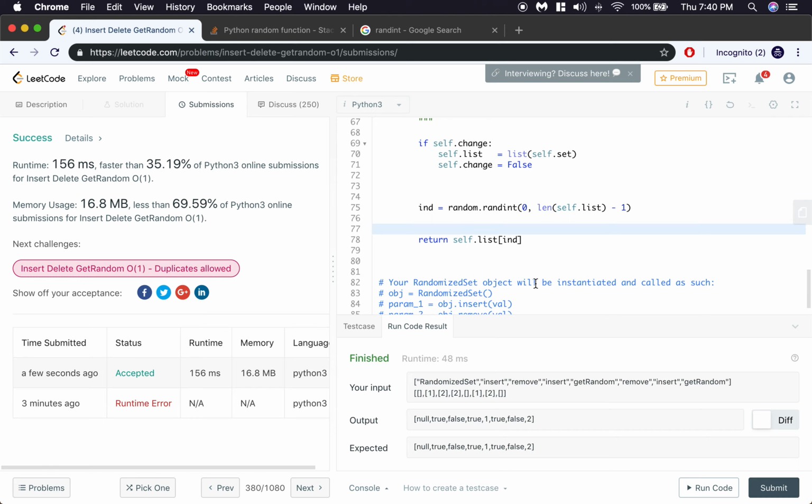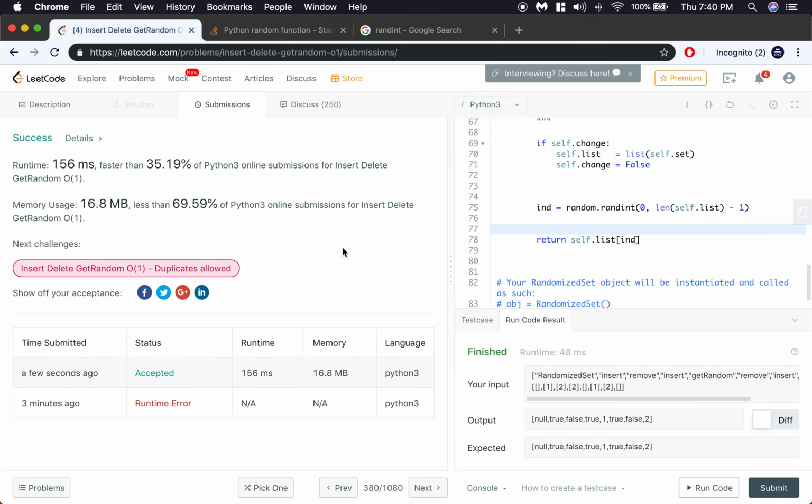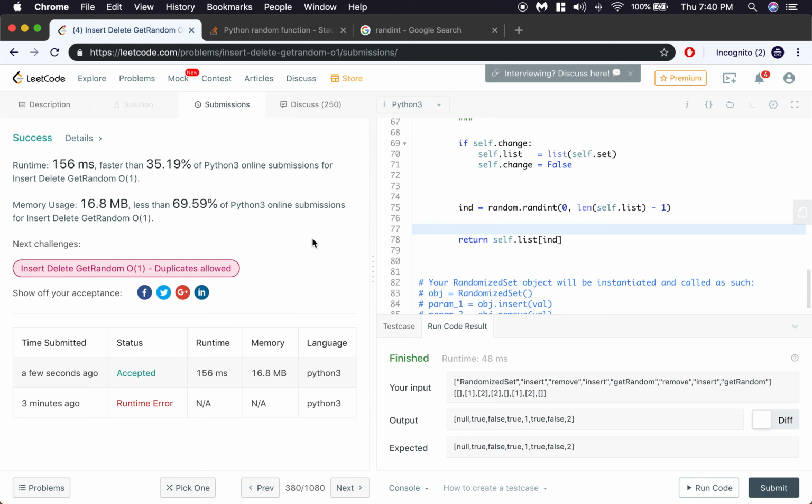Okay, so the solution seemed to be good enough to be submitted to the Leetcode system. Okay, thank you for watching and see you guys next time.